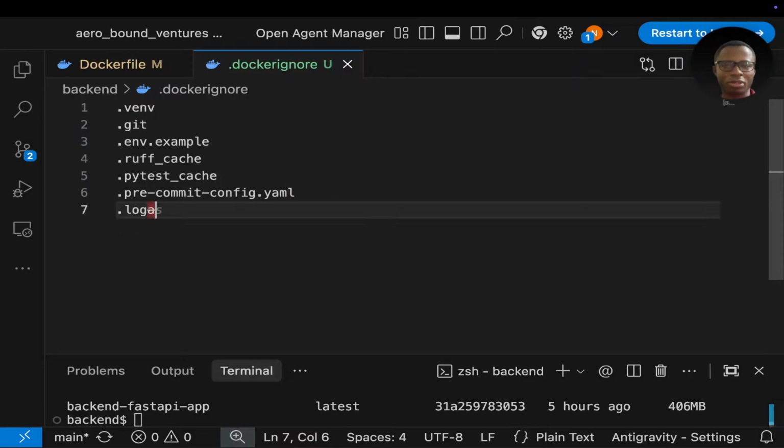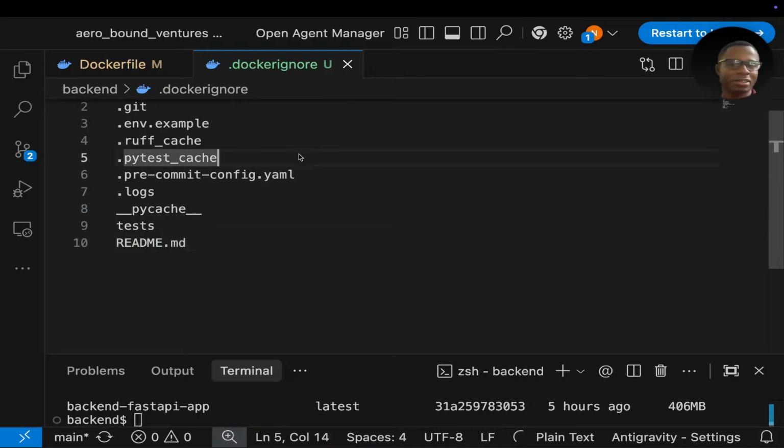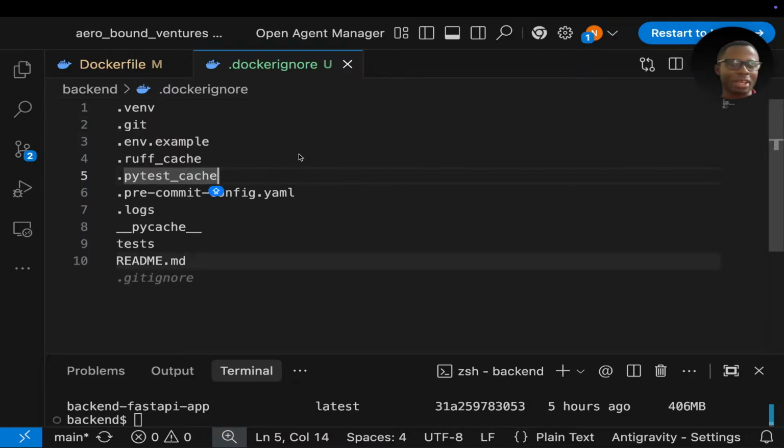Logs, we don't need logs. Even the pycache, we don't need pycache. Even the tests, we don't need a test folder. Even things like the readme.md. So I'm just giving an example of what you can ignore. You can reduce on KBs and MBs. And this is very, very important.